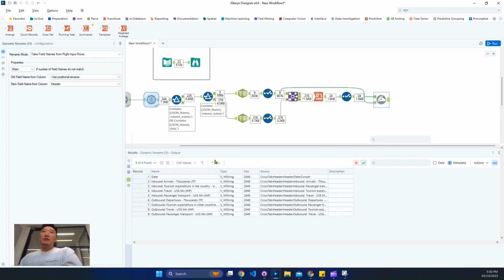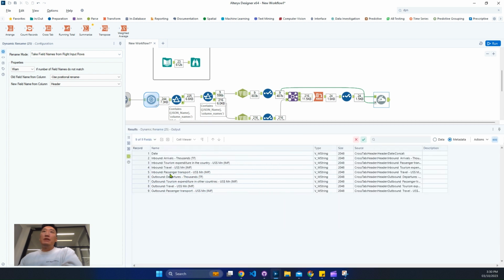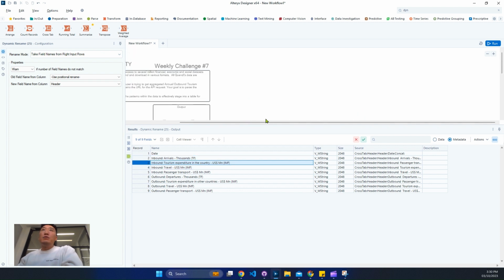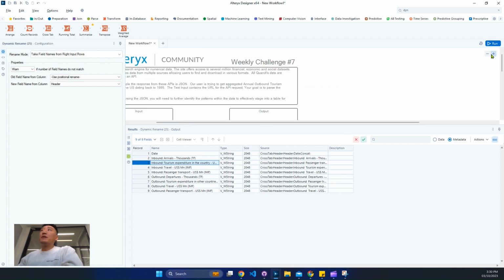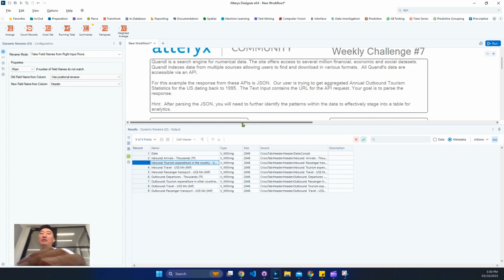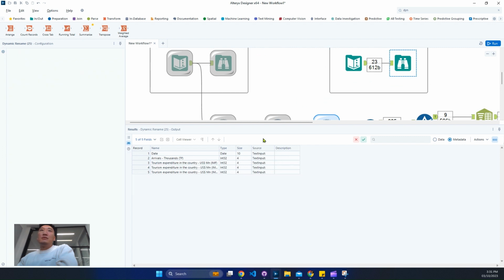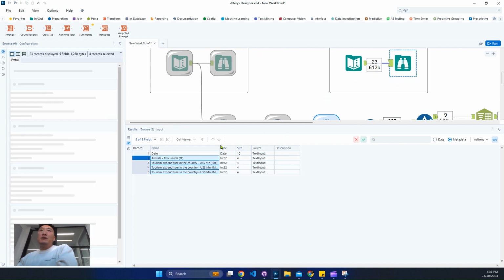If we just click metadata, we'll see we're getting our necessary columns. So arrival, tourism expenditure, you have inbound transport. Compared to what they're looking for, it's a bit weird the way it says. But in the question, it says they're looking for aggregated annual outbound tourism. But for the outbound, they don't have arrival. You only have departure. Arrival goes to the inbound. Yeah, they're looking for inbound.